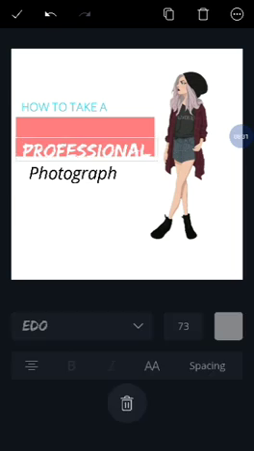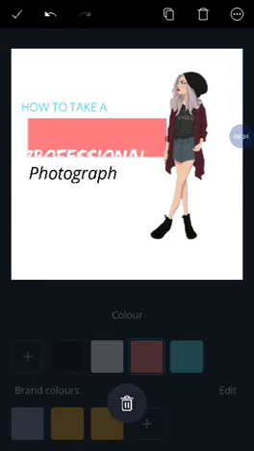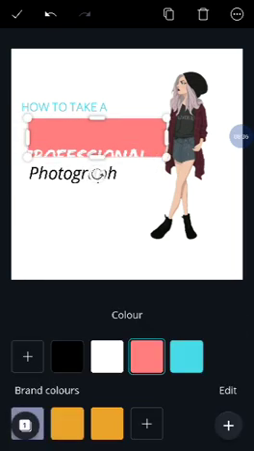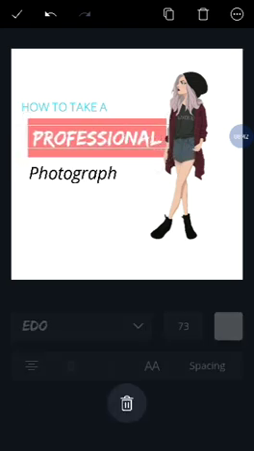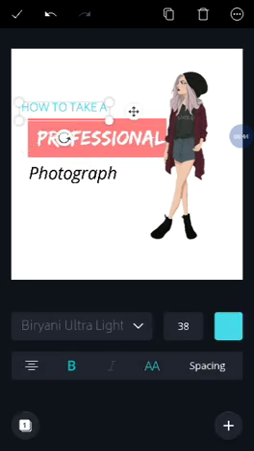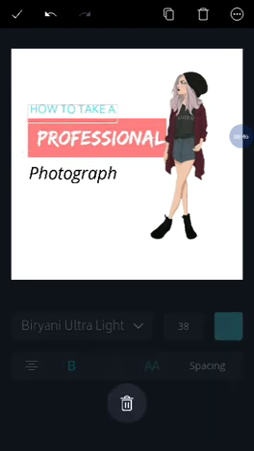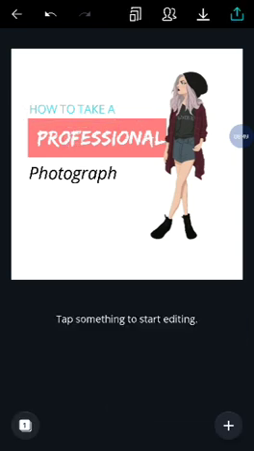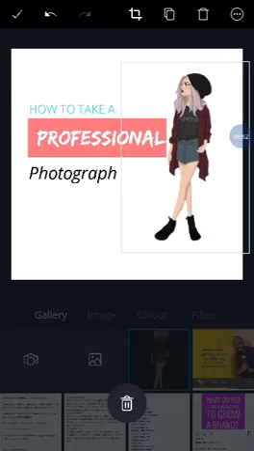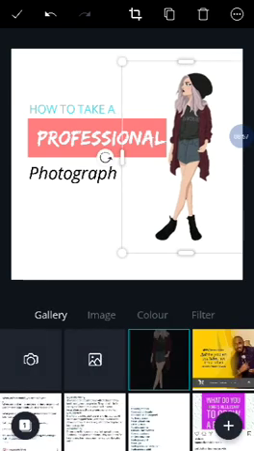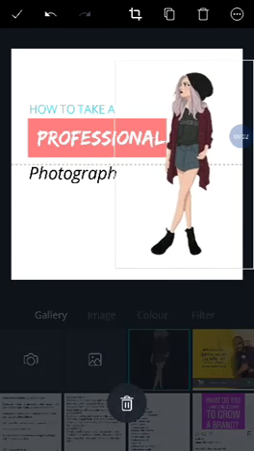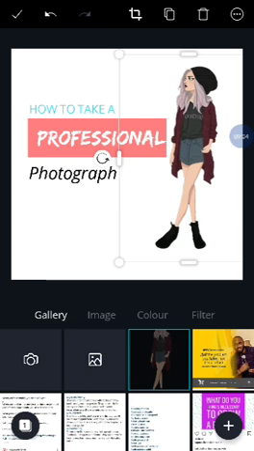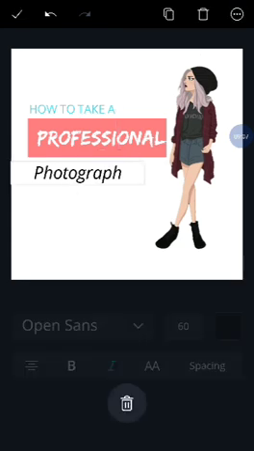Let me bring this to the middle. It's too close to the edge. Okay. And then I move the image to this side. I adjust it a bit. So this is how I want it. Okay, so that's how I want it to be.